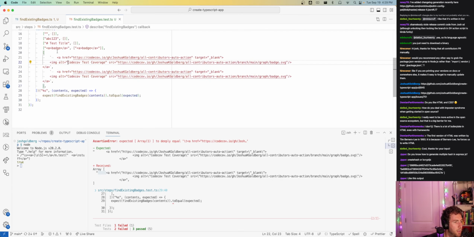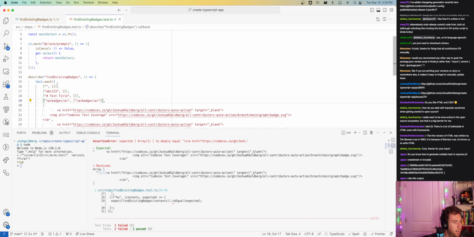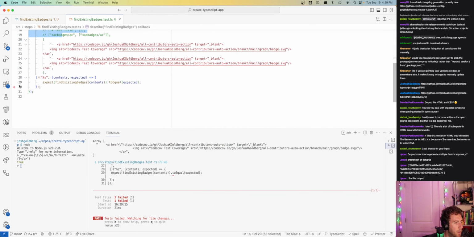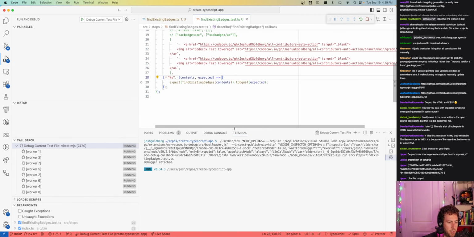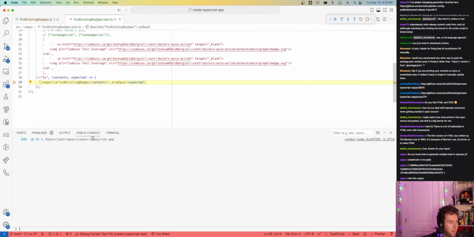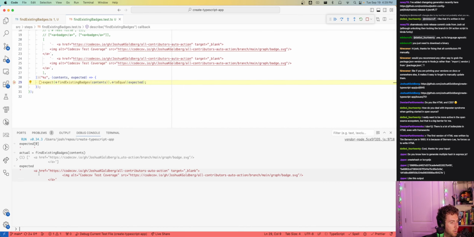I'm gonna have to debug this. My command line. The F5 on the keyboard, debug current test file. Come on. So expected 0, actual equals find existing badges, contents. Oh. Wait.